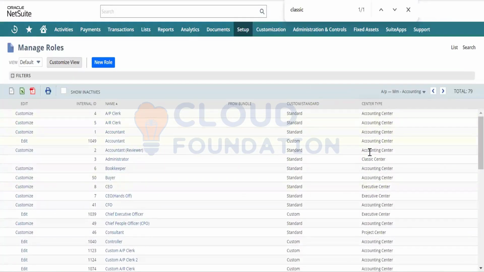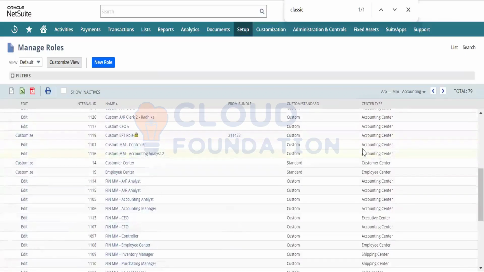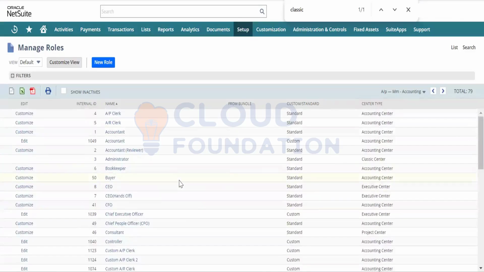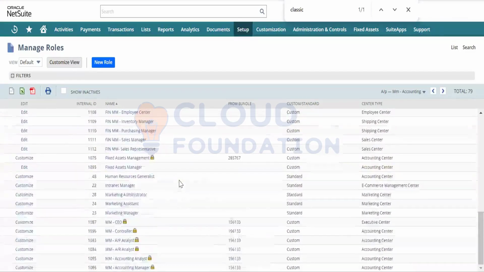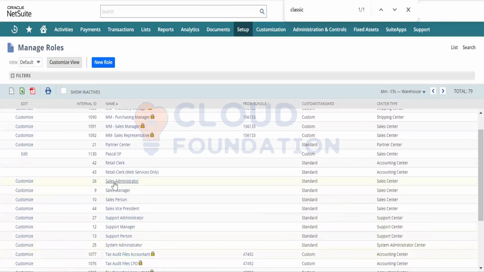So classic center is there, accounting center is there, and there are some standard roles for each type of category. Like for the project manager, there is a project center, and there are some standard roles for these. For the warehouse manager, vendor center is there. Also for the salesperson, you can see sales administrator, sales manager, salesperson.